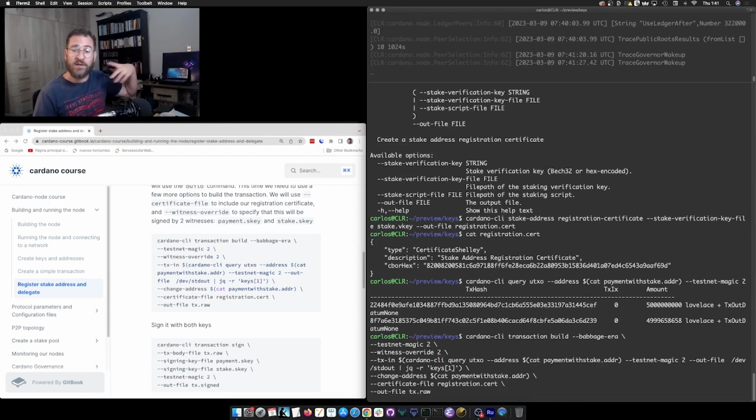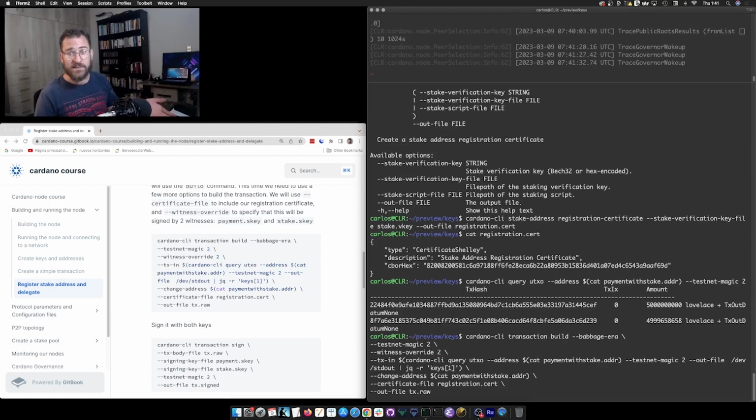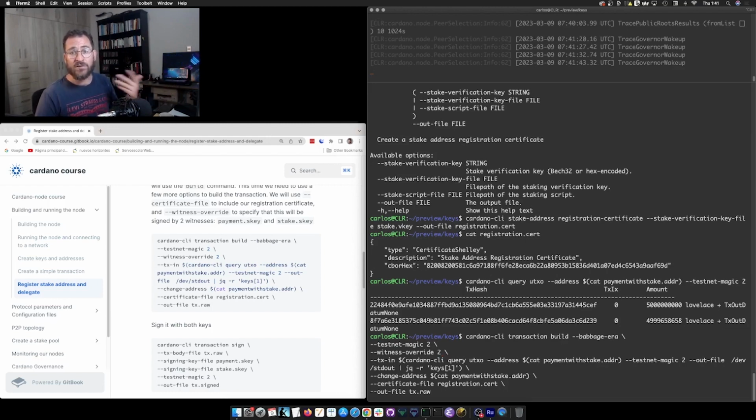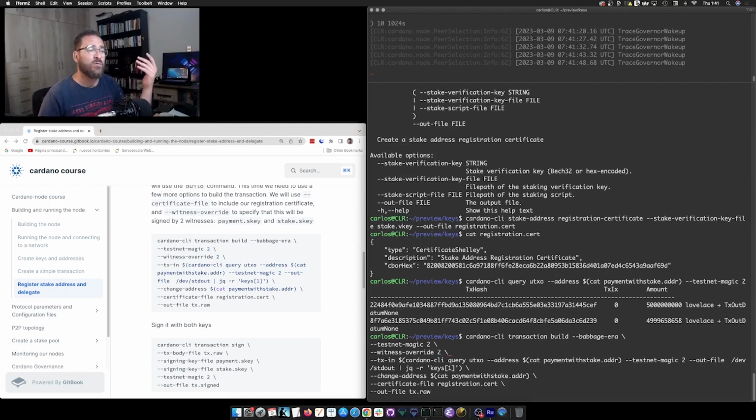So this will allow it to have a more accurate, a better calculation for the transaction fees. If you don't use this flag with the build command when you have more than one signing key involved, you will get lower fees than needed and your transaction will fail at submission time. So this is very important. Use the witness-override to specify the number of keys that will be involved.